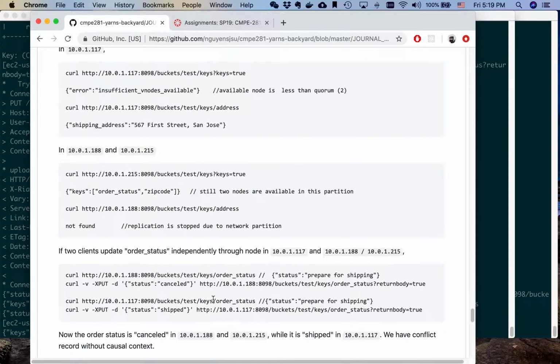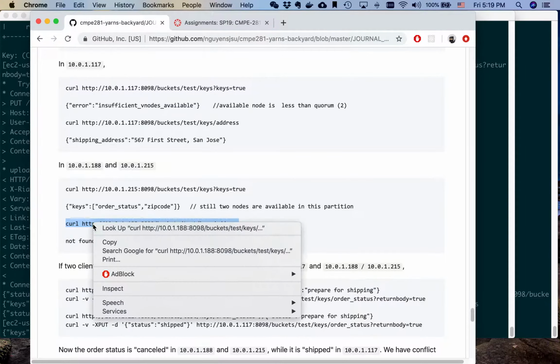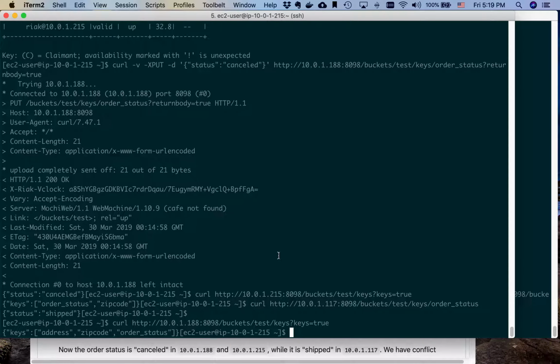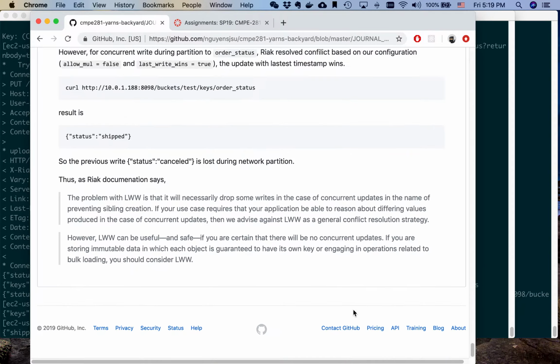And if we want to query the address from these two, they return us the shipping address. And so this experiment told us that last write wins in Riak is not a safe and useful strategy for records that are mutable.